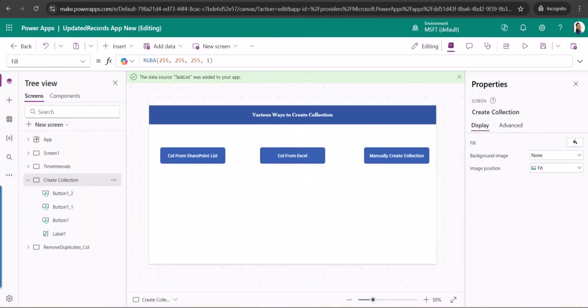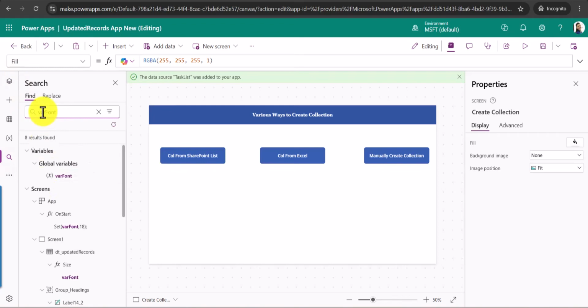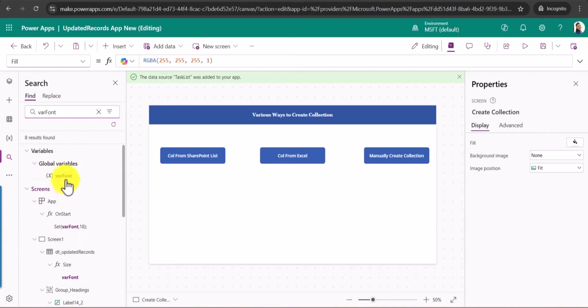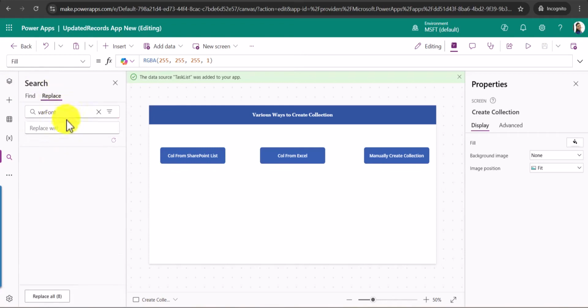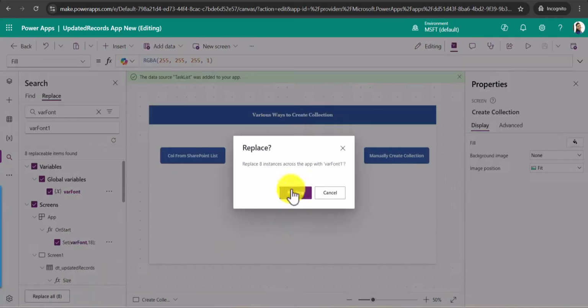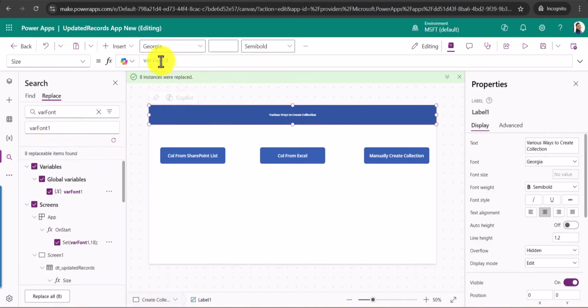And there is a search option. So we might get a scenario where we want to know where we have used a variable. In that time we can come to this search. Under this find, just provide that variable name. Here it will show wherever we have used that variable name. In case you want to change varFont to some other name, you can provide varFont1. And here you can see 18 places we have used. And when I click on replace all, just click on replace, everywhere it will be changed to varFont1. Now you can see varFont1, but we haven't created any variable with this name.